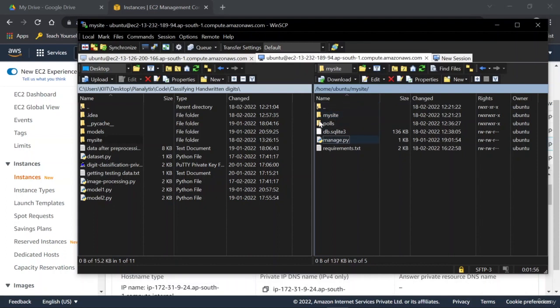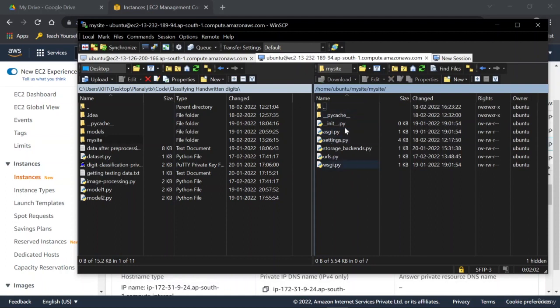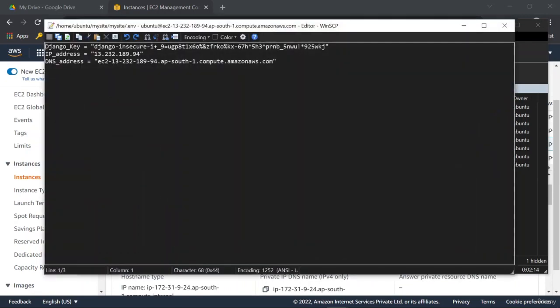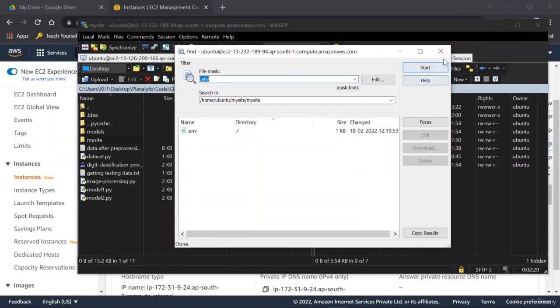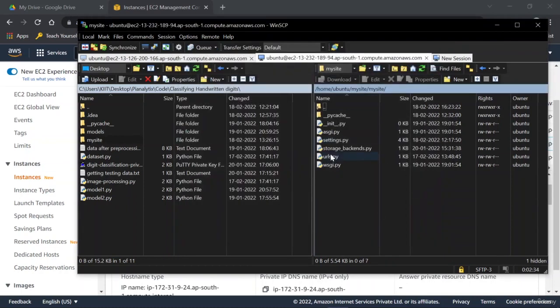Then if you want to make some other changes, like I told you about the .env file, right? You can even see that it is hiding the .env file. So if you want to find it, go to find files, type in the name, and then click start. Then just click on edit. So you can make changes here, and type in your DNS and IP addresses and your Django key. Okay, that would be done before only, but you can make changes here. Once you have done that, just save and close the file, close this. So you are ready to go in terms of your code.